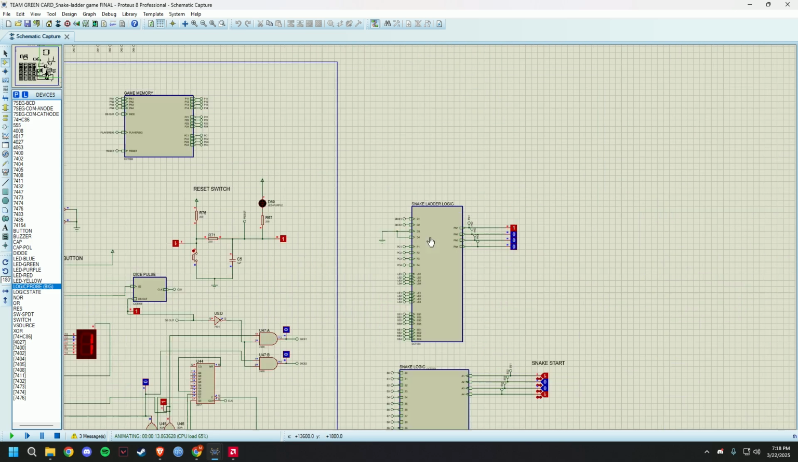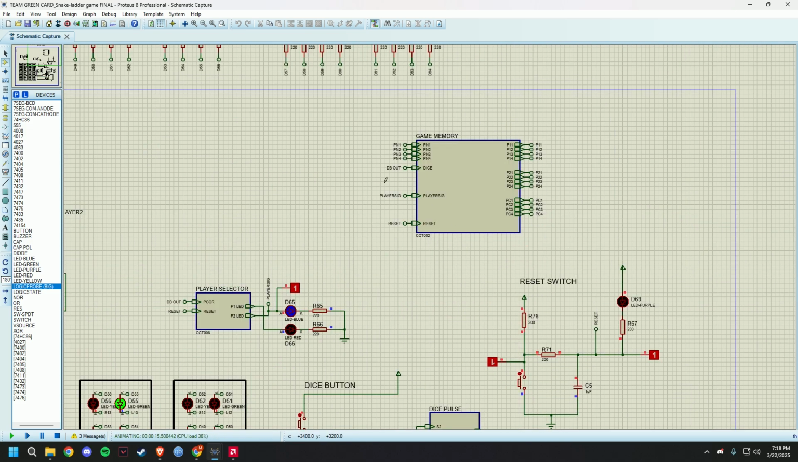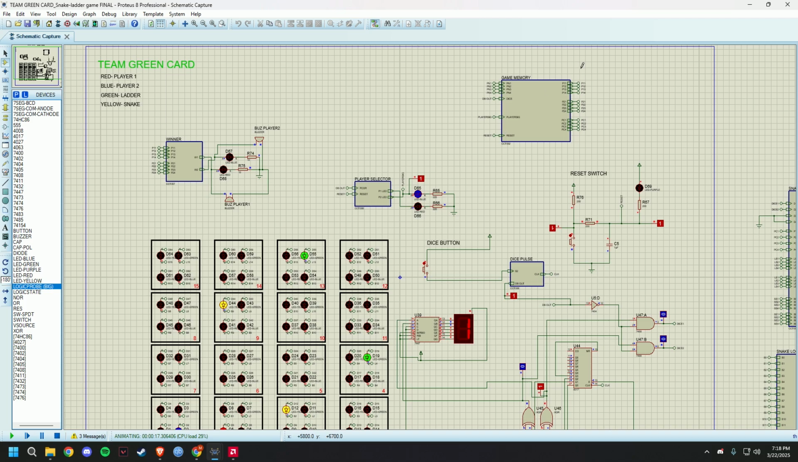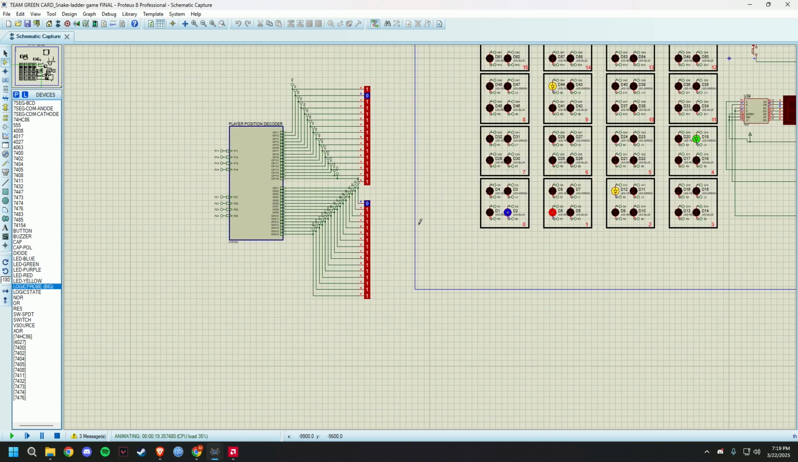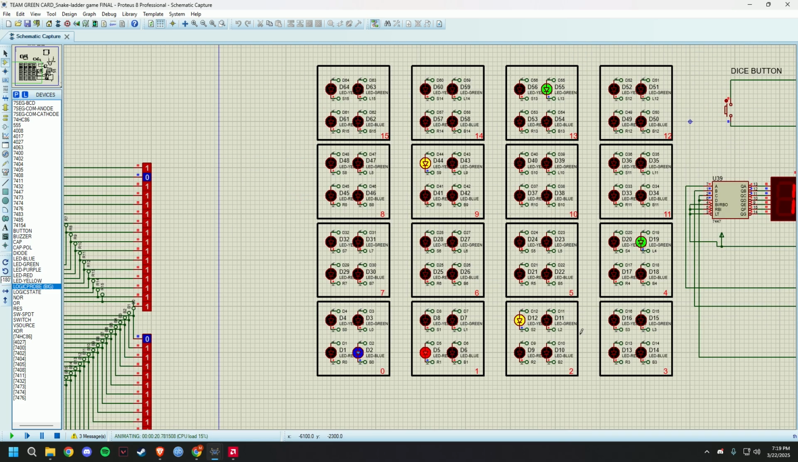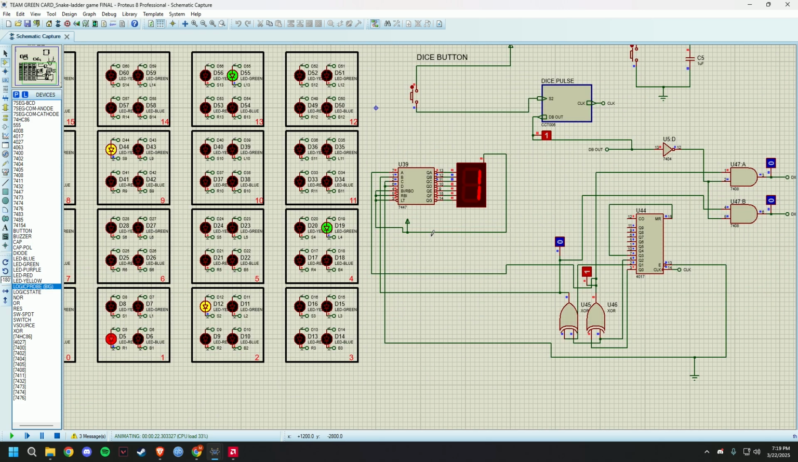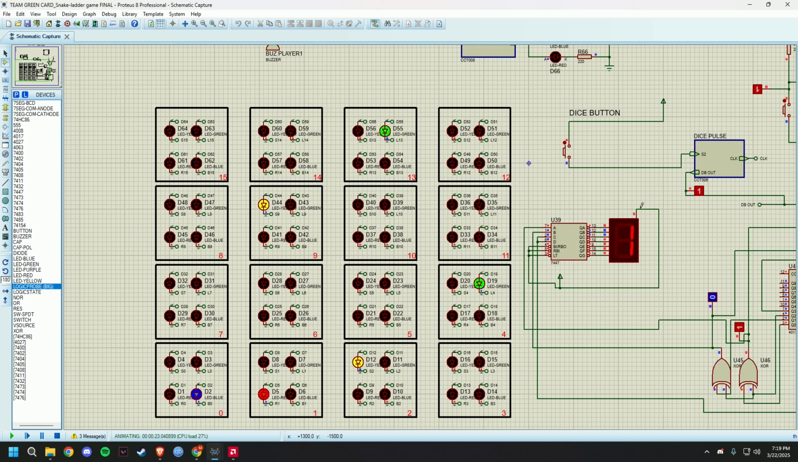Then it gives out a 4-bit output. This 4-bit output will go to the game memory. Whichever player was active, that 4-bit position will get stored in that player's memory. And then these 4-bit outputs for the two players will go to the player position decoder and get decoded to 16 outputs. These outputs go to our board module and display the player's position accordingly. For this case, we got a 1 for the red player, so the red LED came here.